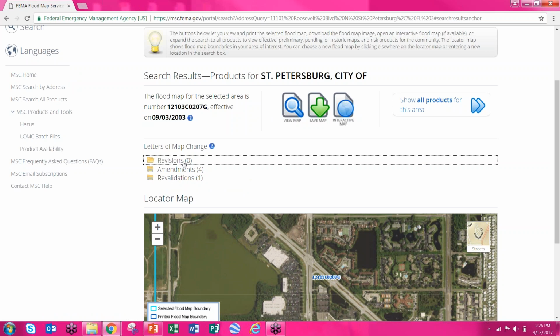Now the other options you have are your revisions. So if there was a letter of map amendment or map revision or something in the area, normally it's revisions, which are LOMRs, which are letters of map revision, which means the entire area or a good portion of that community or that panel was remapped into a different zone because of a study that the city requested. Those would show up here. For us right here in our panel, the city of St. Petersburg does not have any revisions.